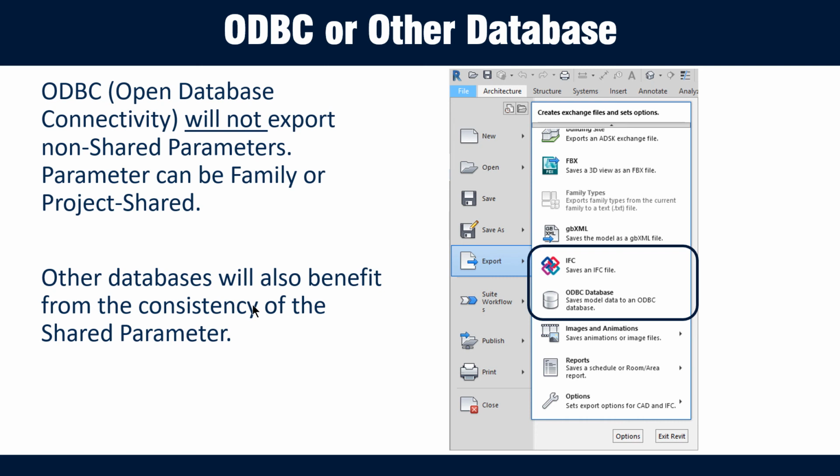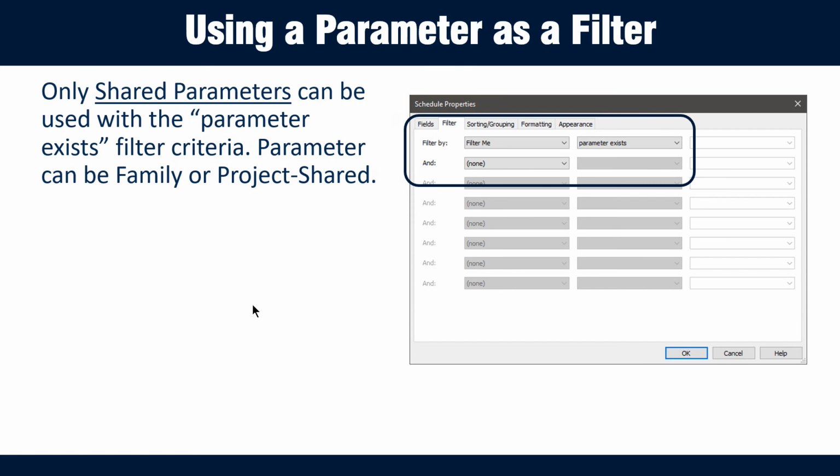This is what I was talking about earlier, using a shared parameter as a filter. Actually, I didn't even know this until just recently. I had no idea. I'm like, oh, that's kind of cool. And I went in, I tested it out, and sure enough, it worked. So shared parameters can actually be used with the parameter exists feature, which is kind of cool.